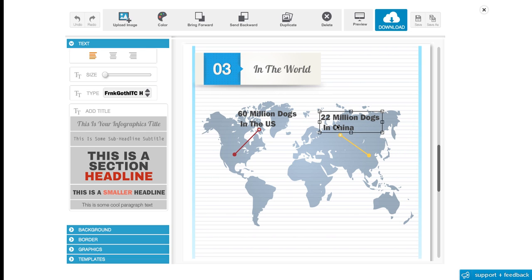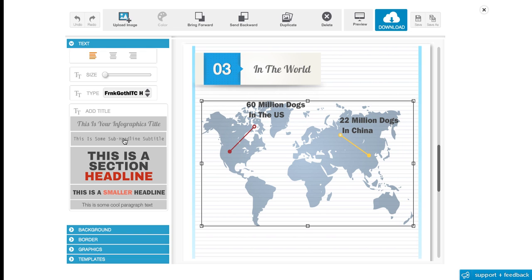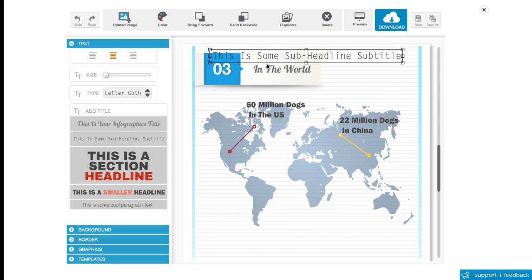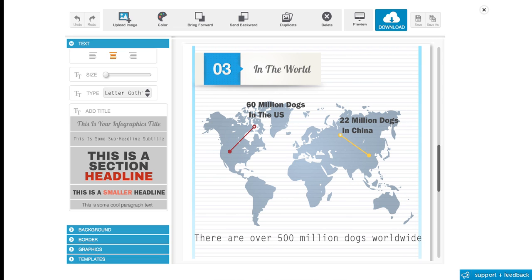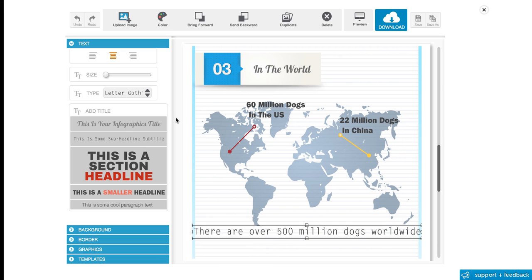So I'm just adding a couple of data points here. One that says that there are 60 million dogs living in the US and 22 million dogs in China, right? I'm not sure how accurate these numbers are, but it's just for the purpose of this demonstration. And I'm going to add a little description text at the bottom that says something like there are over 500 million dogs worldwide, which might or may not be true.